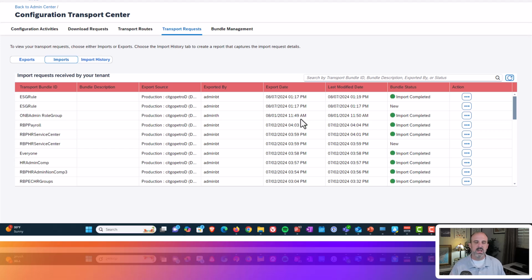So what have we done? We've been able to move an object, in this case a business rule, from one environment to the next, and do it in a way where we have a path set up, and you will be able to see and confirm that the change is in your system. So that's pretty much it.